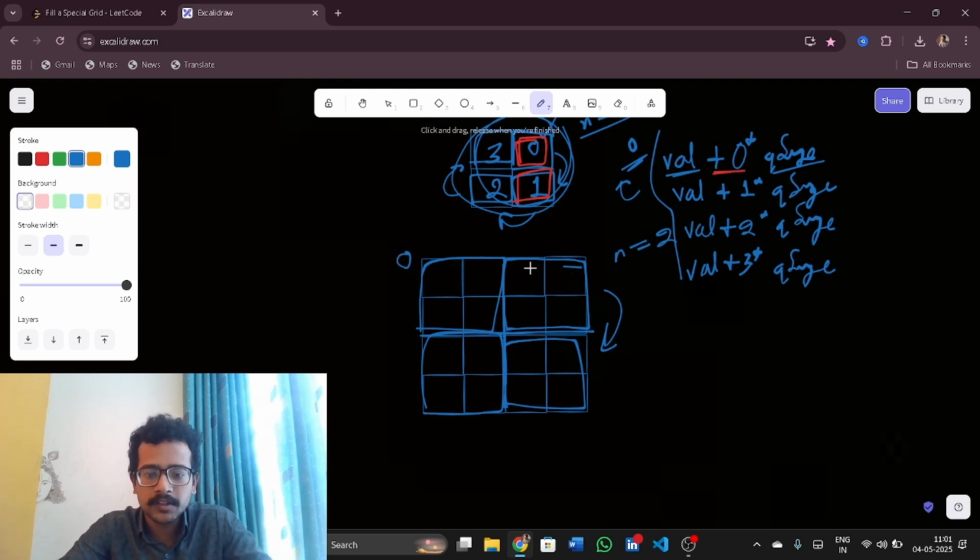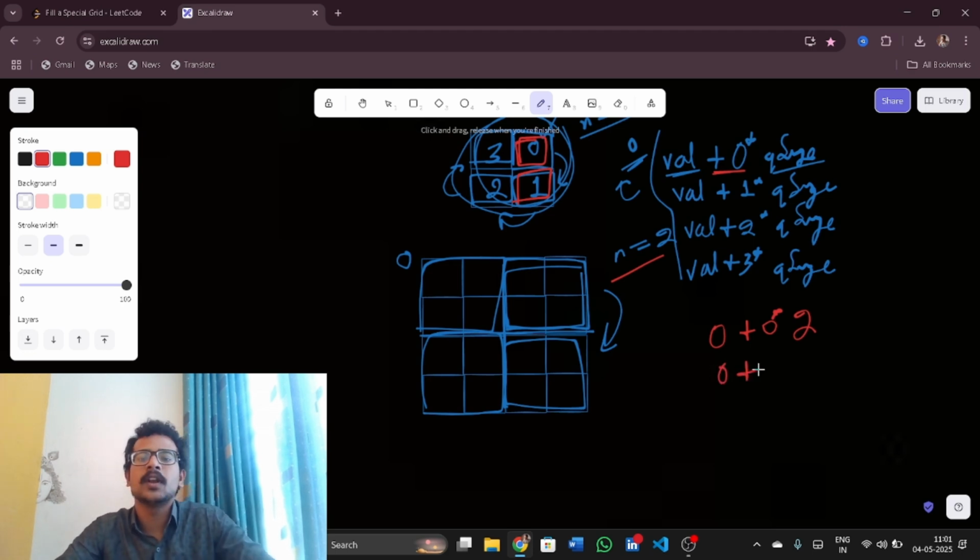Now for this quadrant the value is 0. 0 plus 0 into quadrant size, where n is equal to 2, so 2. And then again 0 plus 1 into quadrant size. The quadrant size is 2, right? Now I'll get 1 into 2 is 2.